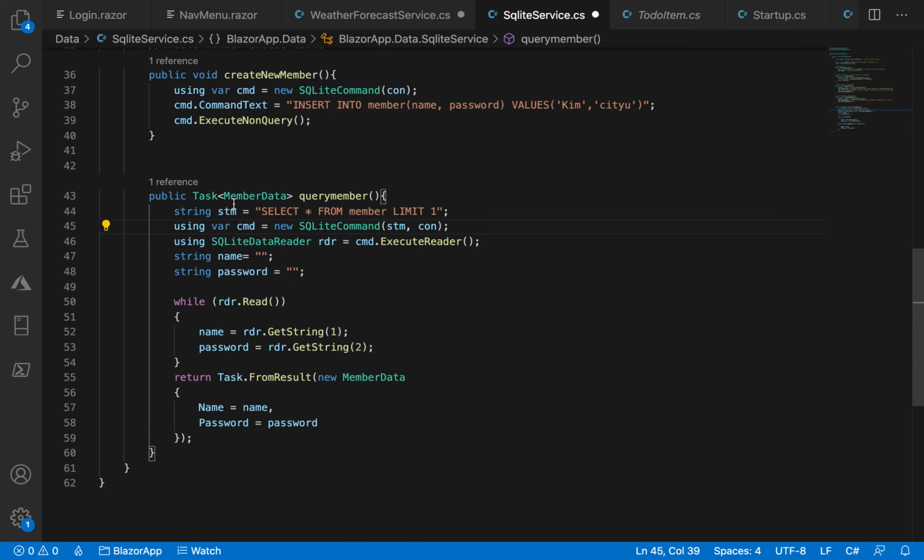What I do here is basically select everything from the member. Limit to one here means I'm just going to select one member. Because for now I only have one member, I don't really have to specify only one, but this is just for the future when we have more members.